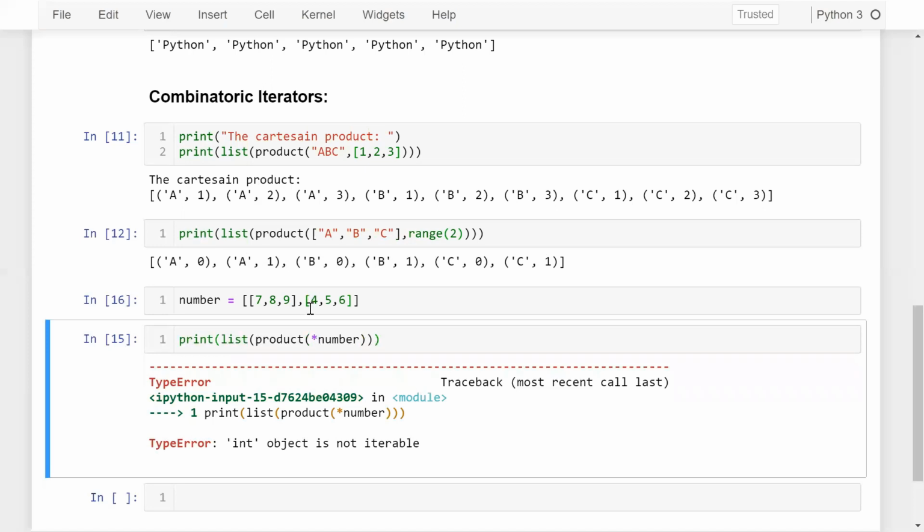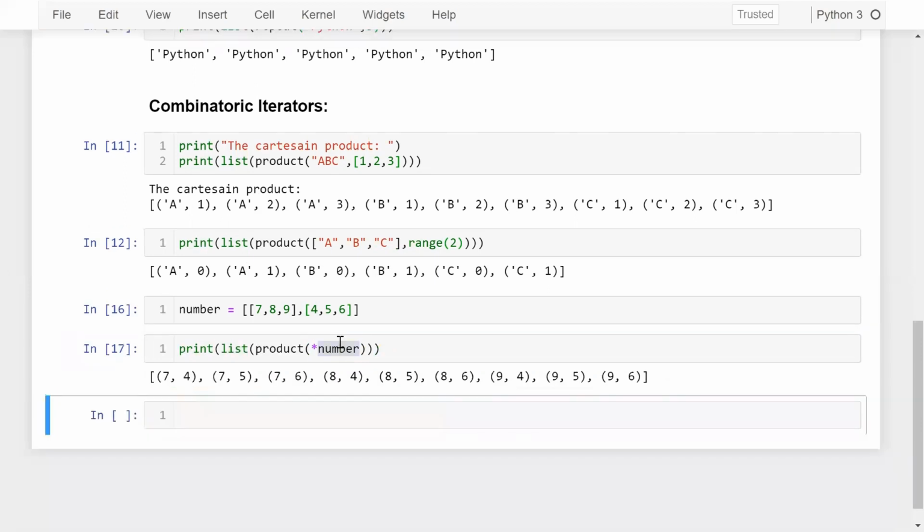Here I am using list of list. Now in case I'm going to pass list of list, then see what will happen. So we will have all the Cartesian product, which is 7 and 4, then 7 and 5, then 7 and 6, then 8 and 4, 8 and 5, then 8 and 6. Okay, then once again, which is 9 and 4, 9 and 5, and 9 and 6. Okay, so I hope you understood the concept of product. Now I am moving to the permutation. Let me write here permutation.